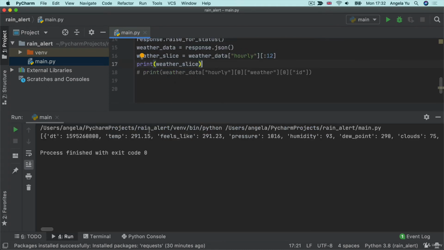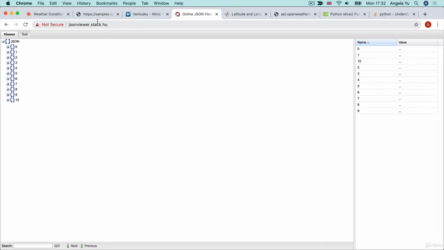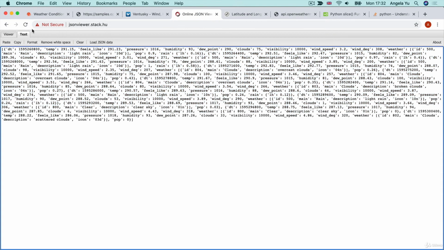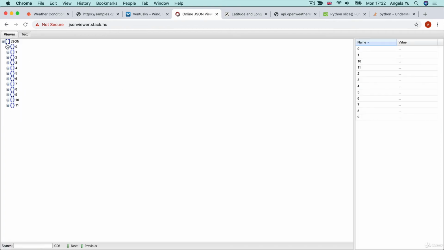And now if we print this data that we get back, and we replace the existing text inside our JSON viewer, then when we take a look at it, you can see we've got the next 12 hours of weather data from 0 to 11.